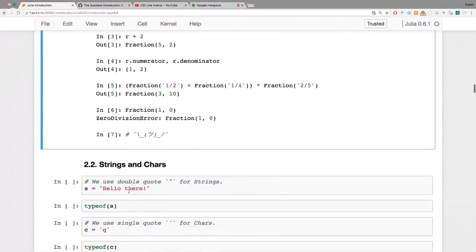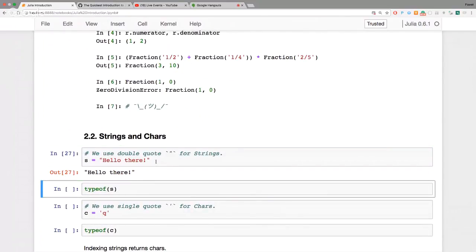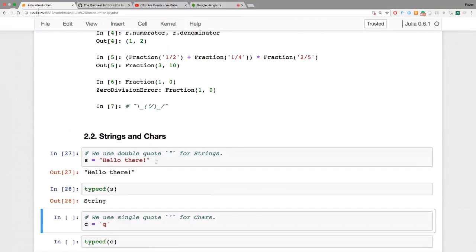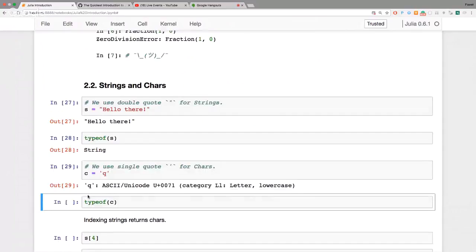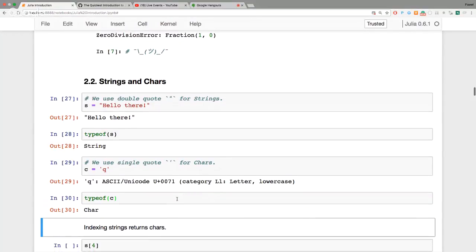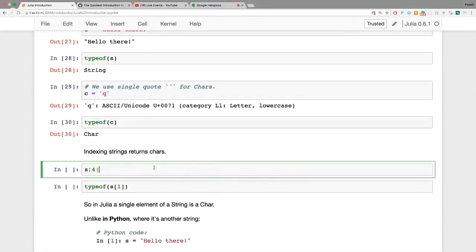Okay, so let's go to strings and chars. We have the basic string type. It's Unicode. It works. It's fine. Also, we have char types. So it says that it's Q, it's Unicode, it's a letter, and it's lowercase. So we have additional information about it as well. It's a char. Unlike in Python, indexing strings returns characters.